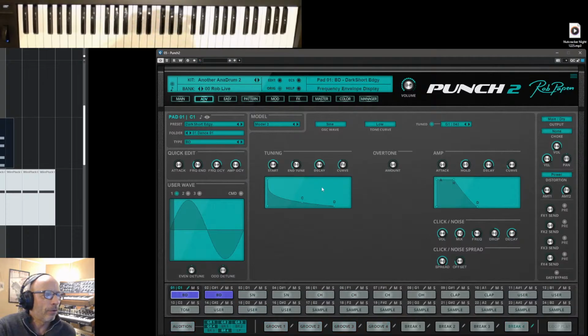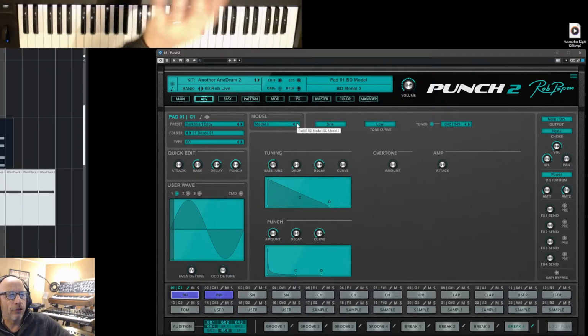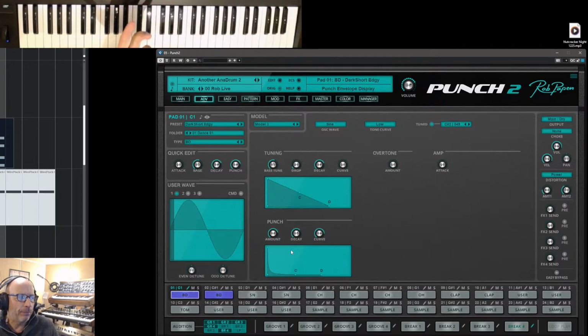Yeah, isn't that cool? So that's the difference between Model 1 and Model 2. Model 3 has a different approach. It has a tone which goes down and a separate punch. And on top of that, you get this punch overtone.